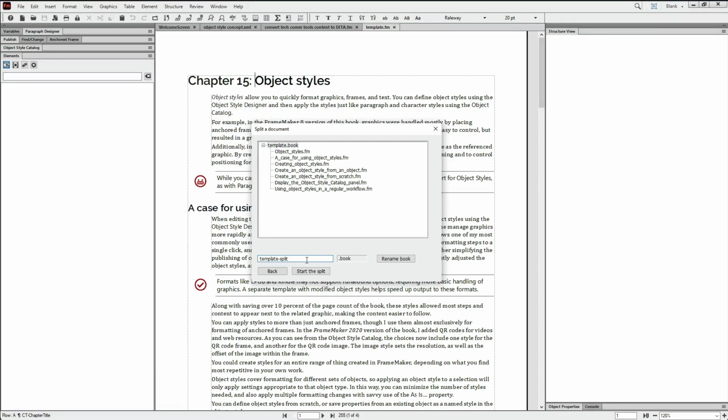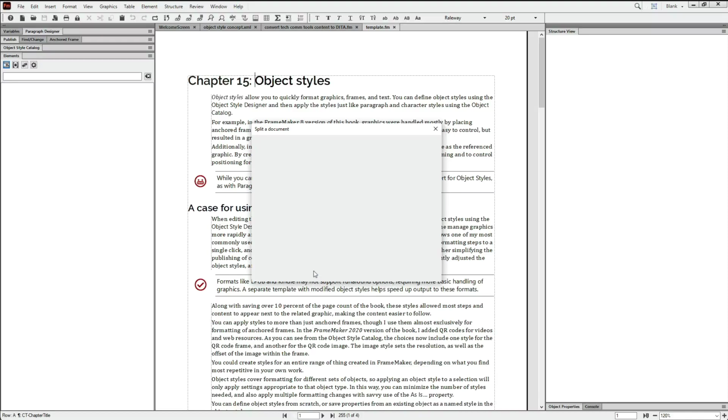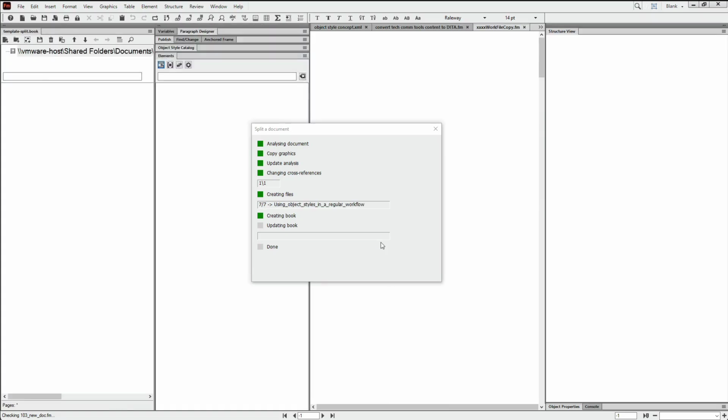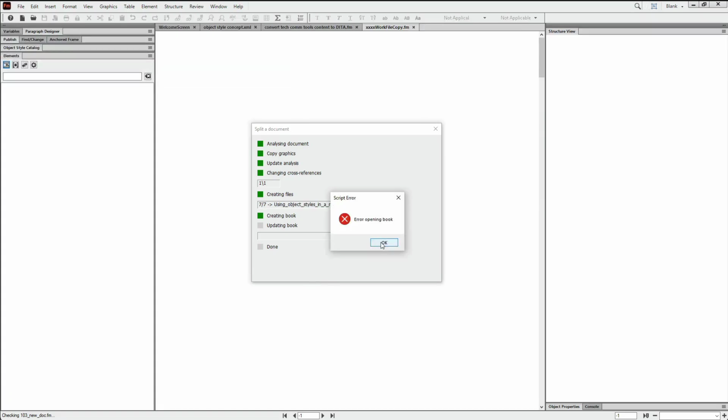That might just be superstition, but I think it might be necessary in order to get the book to process properly. We're going to rename that book, because that doesn't take place until you actually hit the rename right there. And then we're going to start the split. I do get a message because it doesn't find the marker that I'd set earlier. I also get a message saying that it had an error opening the book.